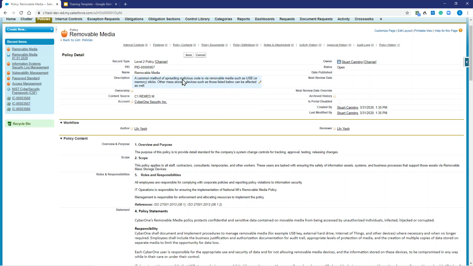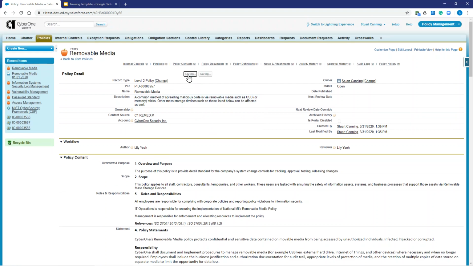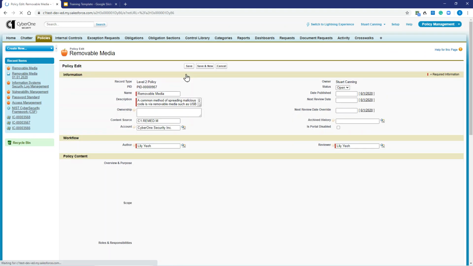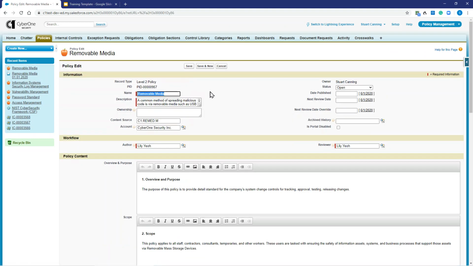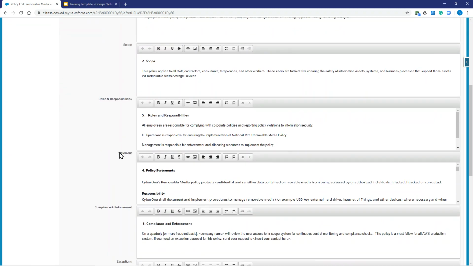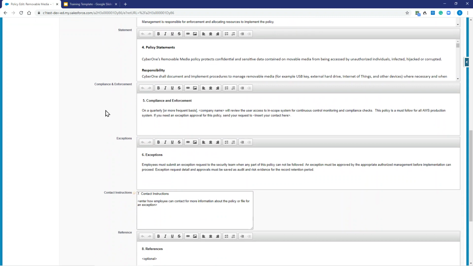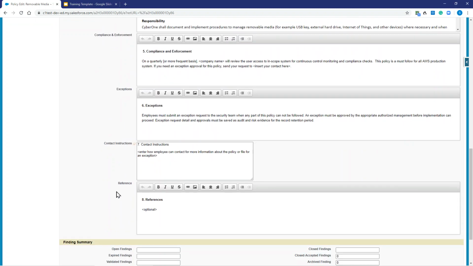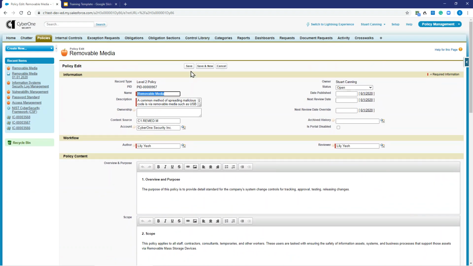We're just going to save this for now. If we go back into that edit section, here it's a little easier to see those different sections. You can see we have overview and purpose, scope, role and responsibility, so on and so forth, your compliance and enforcement, all of your policy statements. Everything can be written directly into the CyberOne platform.